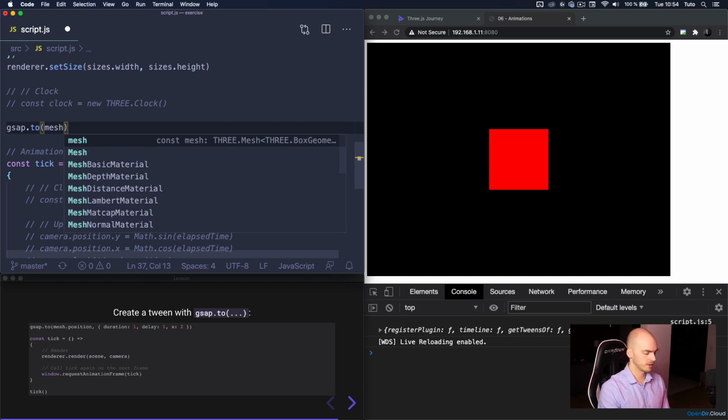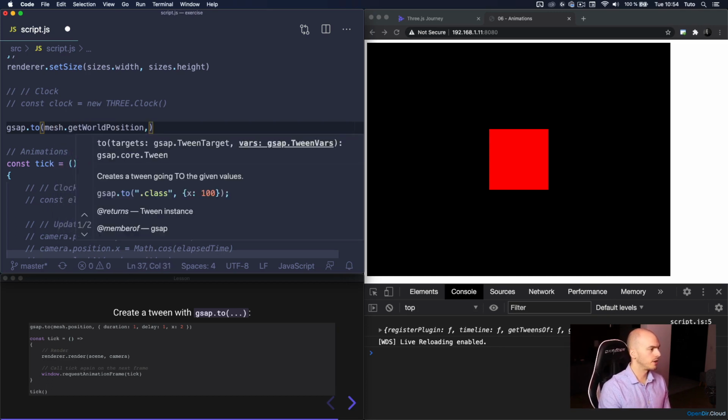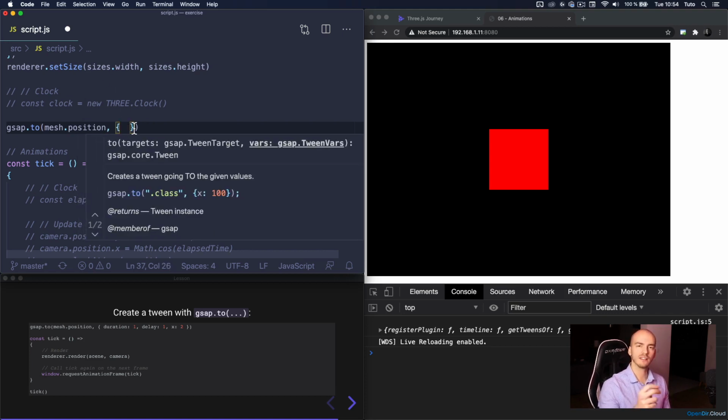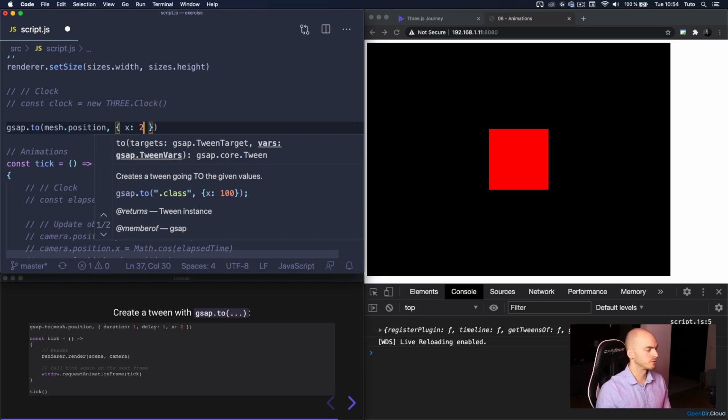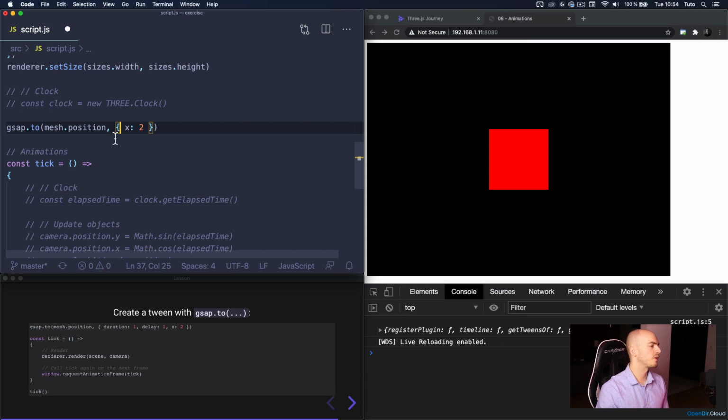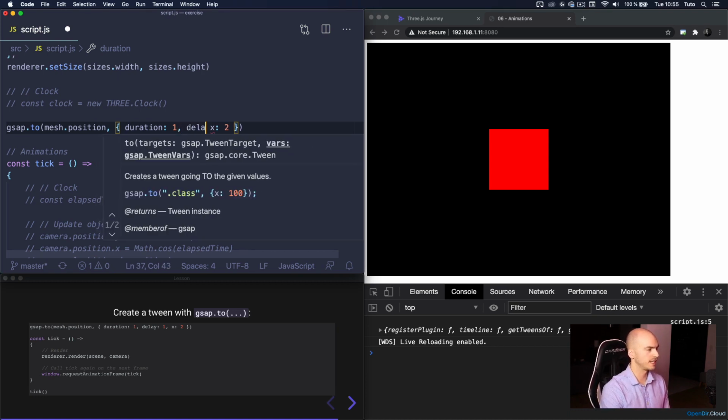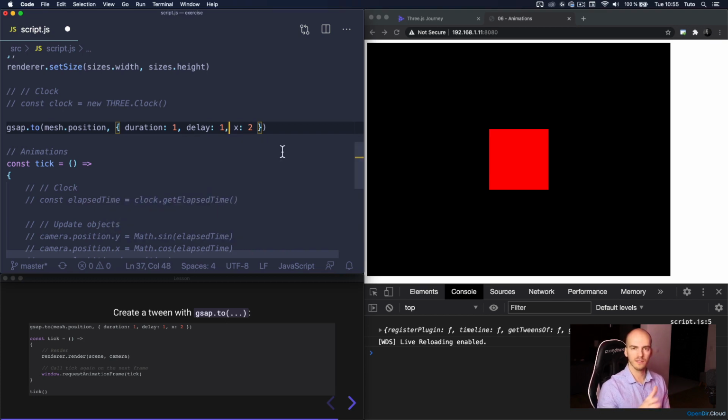It's going to be mesh.position. And then you have to send an object, and in that object, you have to specify the destination of the different properties. We are going to simply animate the x property, so I will specify x: 2, like this. And obviously, you also have to provide a duration for the animation. It's going to be duration, I'm going to use 1. And you can also provide a delay, meaning it will wait X seconds before starting. So I'm going to add a delay of 1, 2, so we can have time to see the cube starting the animation.